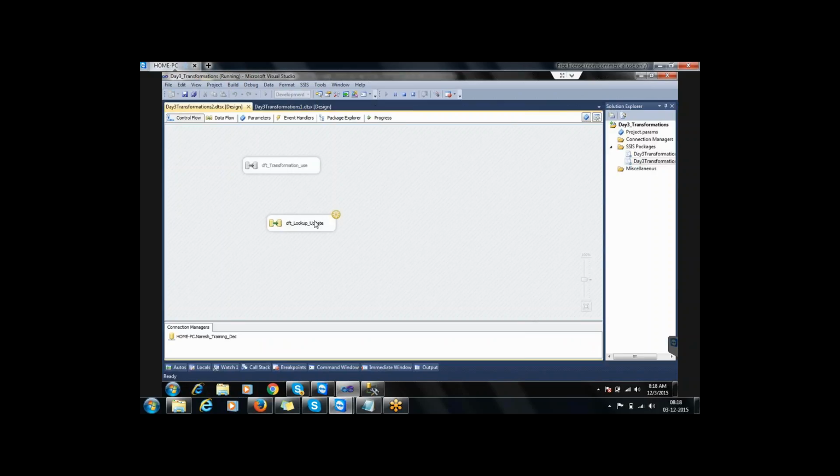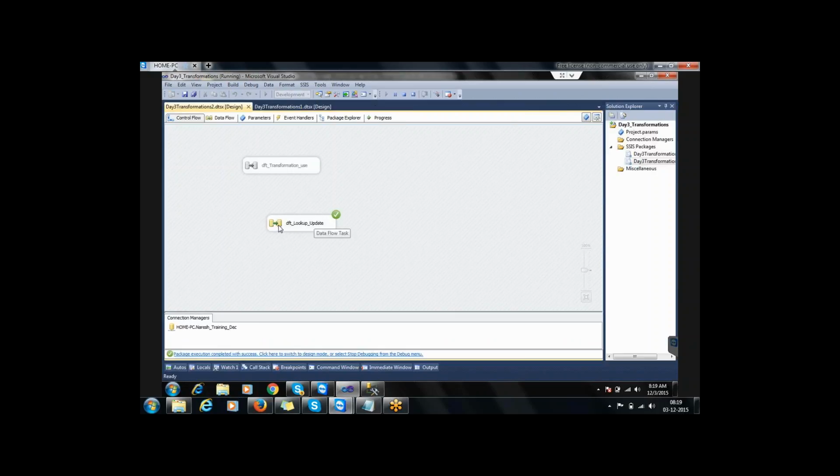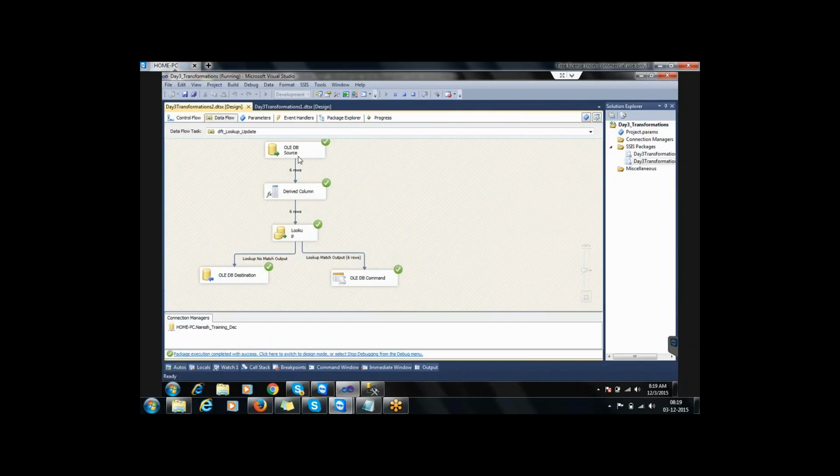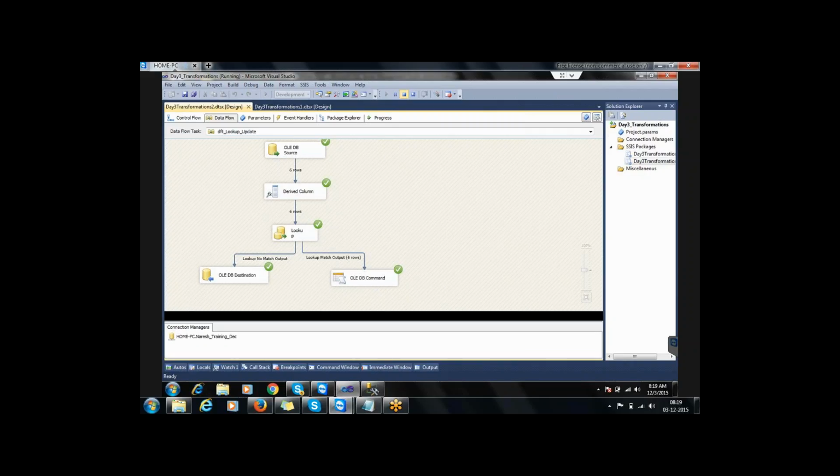It will execute only this package. Open and 6 rows from source to derived and derived to lookup, and there is no non-matching output since this entire data we had yesterday in our database table, right? So now this got updated. How do you know? Let me stop this package.